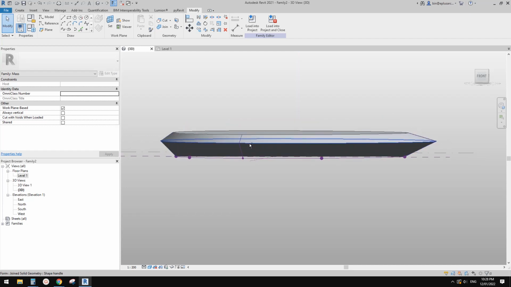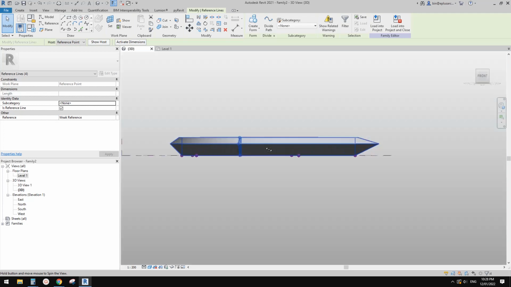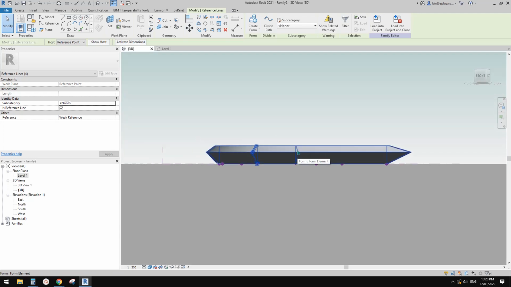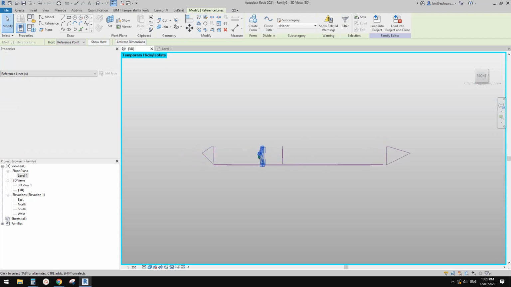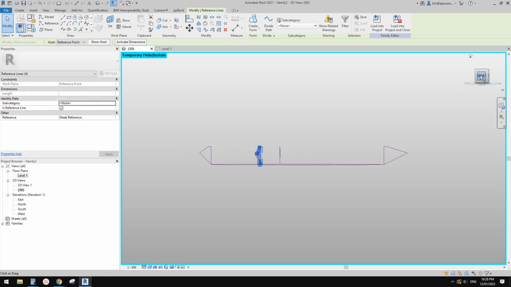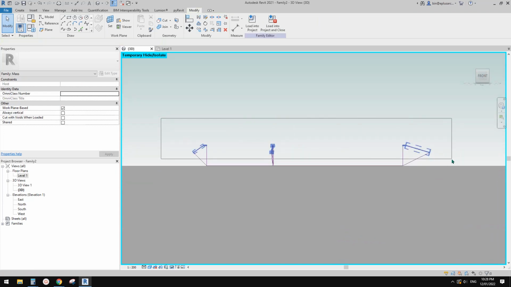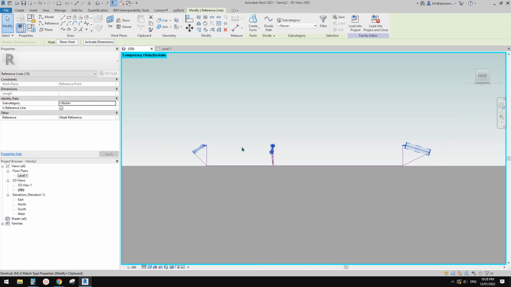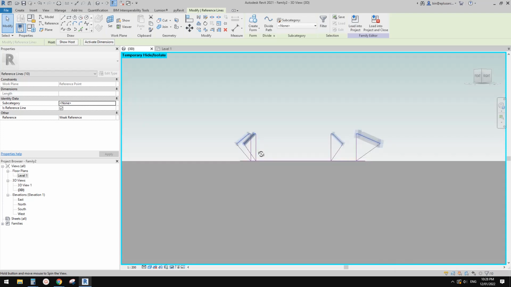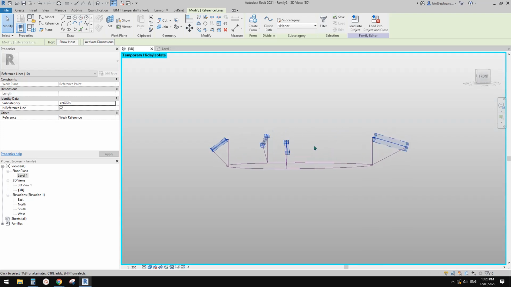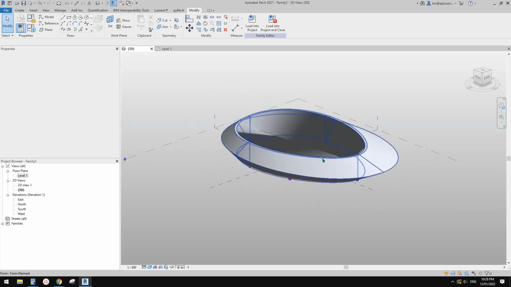So let's do this. We can just adjust all the profile. So I'm going to type IC. So this will isolate all the profile, all the reference lines, and then I'm going to click on this, and then select the top part of this. So then the MV, move them up a little bit. So I think this should be okay. So let's type HR. Yeah, I think that's better.